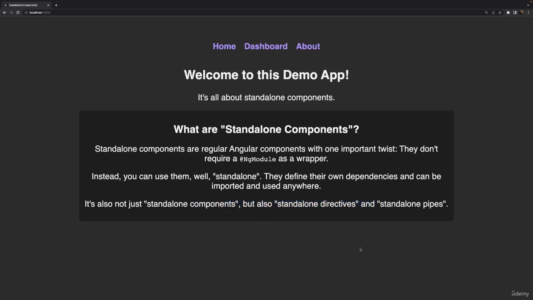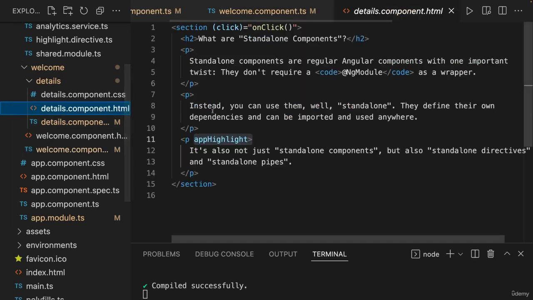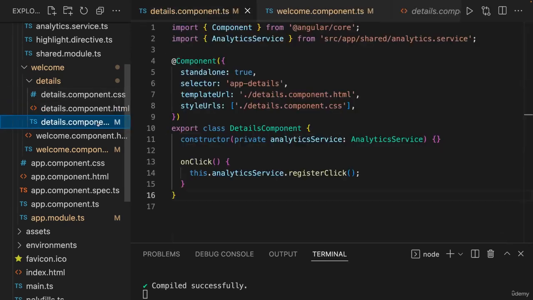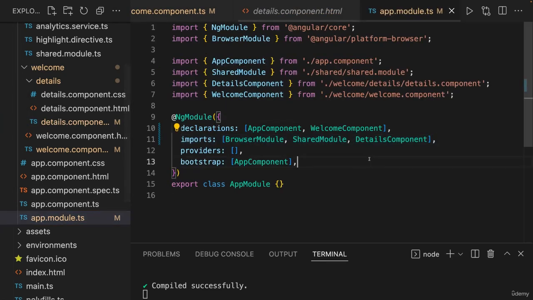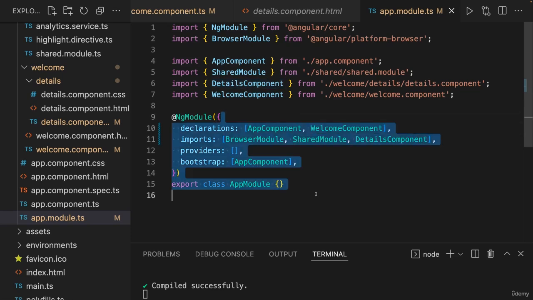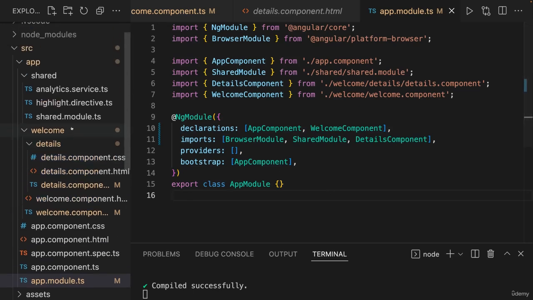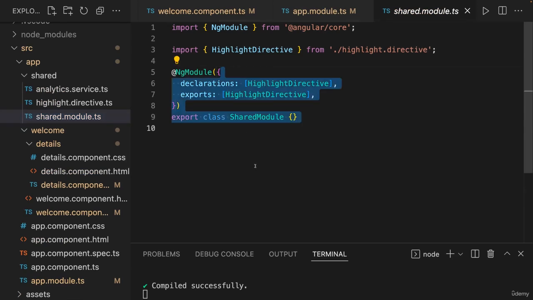Our custom directive is not working anymore because whilst I do still use it here in the template of my details component, this component is a standalone component and therefore decoupled from an ng module. Yes, it still has to be imported there, but it's not aware of any other things that might be made available by that module. Specifically, the details component does not know about the shared module because it's only imported into this module, it's not receiving anything from that module. It is, however, the shared module that has my highlights directive.